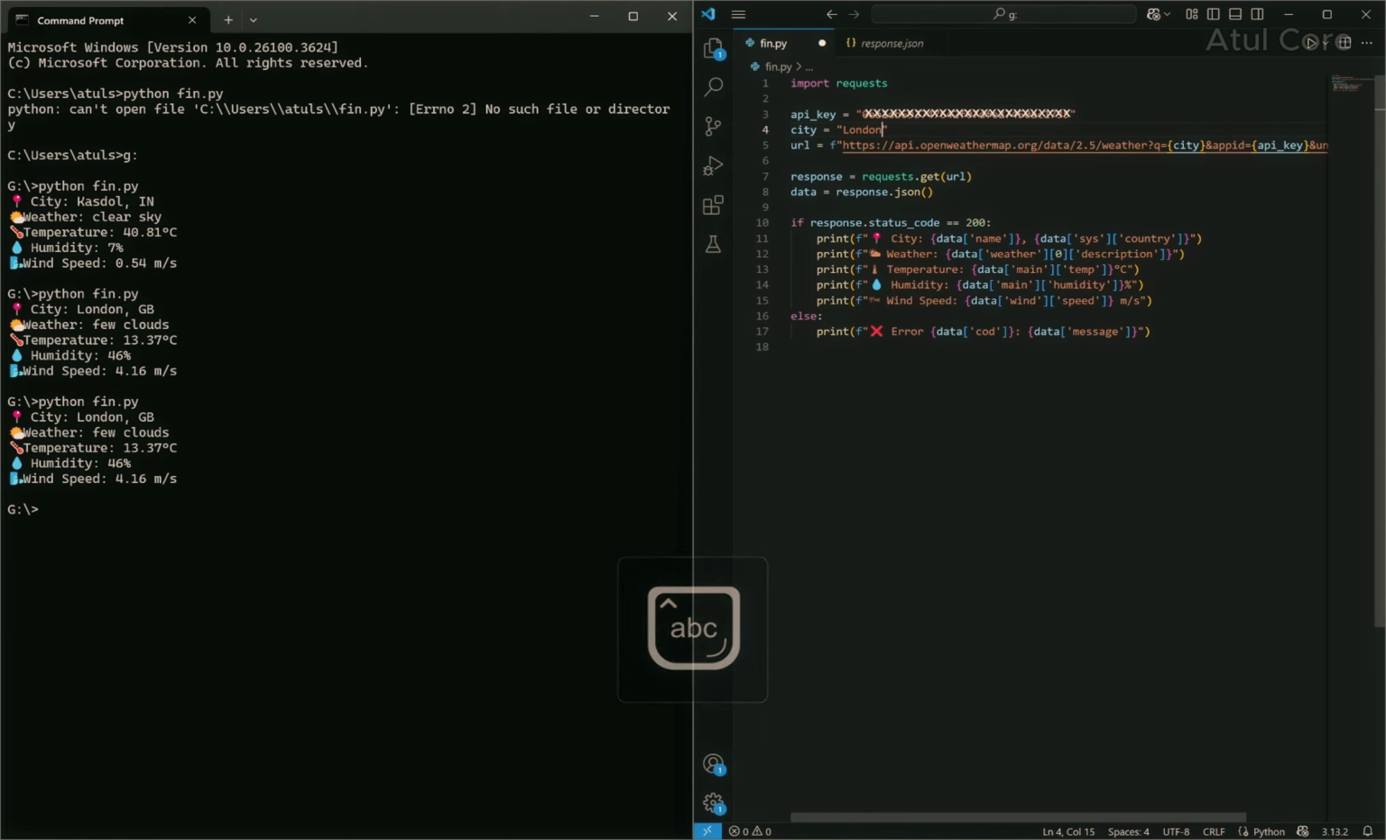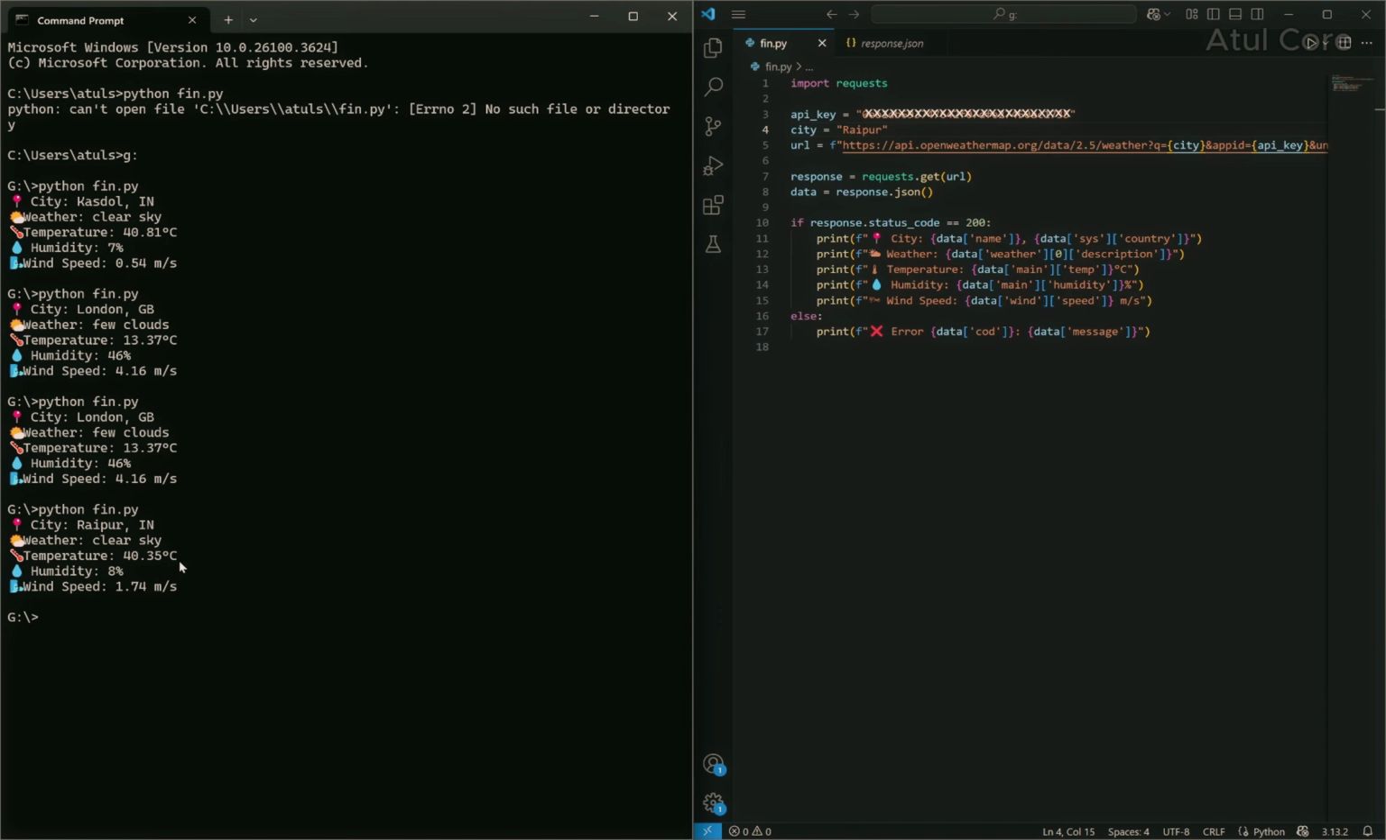And let's change the city from London to Raipur, and then save the file, and we will simply run python fin.py. You can see Raipur, clear sky, 40.35 degrees Celsius, humidity 8%. And for another, let's go for France. This is France, yeah. Weather is overcast clouds, 30°C, and wind speed is 4.26 meters per second.